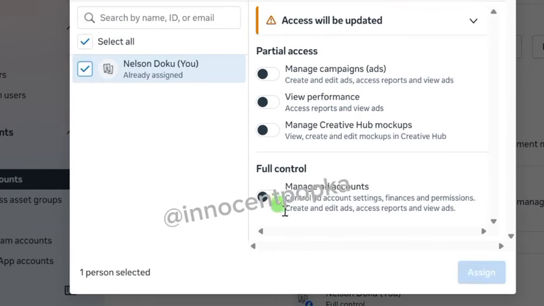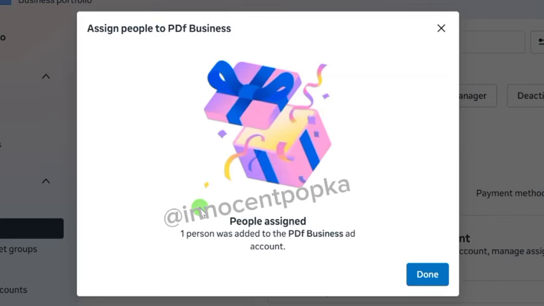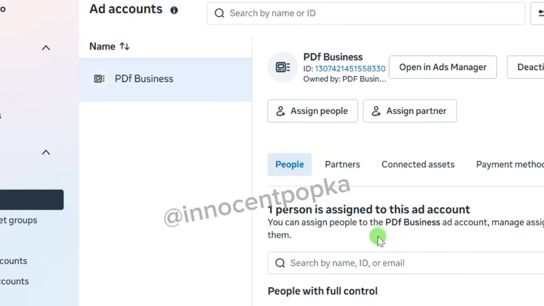Scroll down here. Ensure that you select this full control so that this user can have full control to this account. Then scroll down, you see assign button. Click on assign. You see that one person was added to this business portfolio. Click on done. And with that, you have assigned user to this business portfolio.